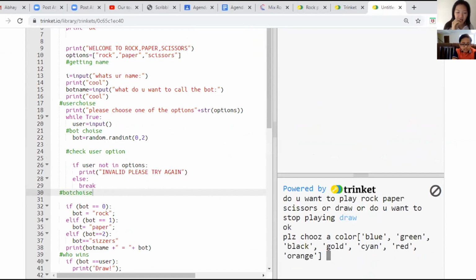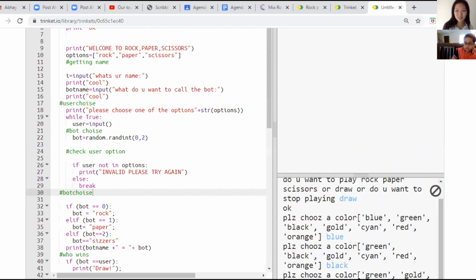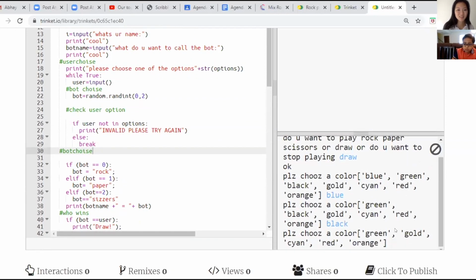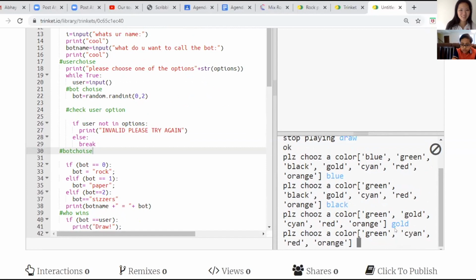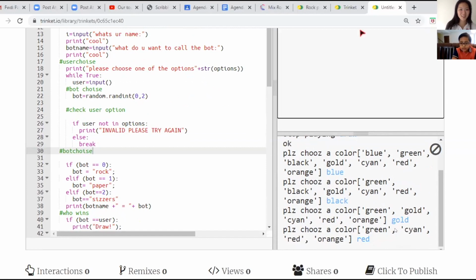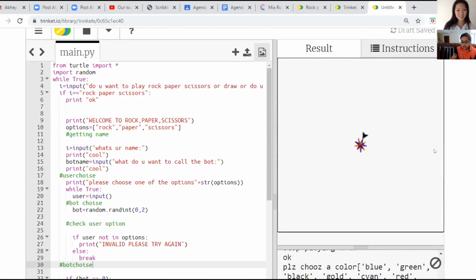And then it'll ask you to choose some colors. I'll just choose blue, black, gold, and red. And then after that, it's going to start drawing the picture up here, with the colors you chose.